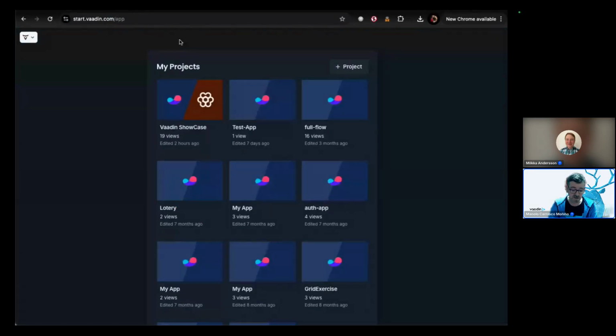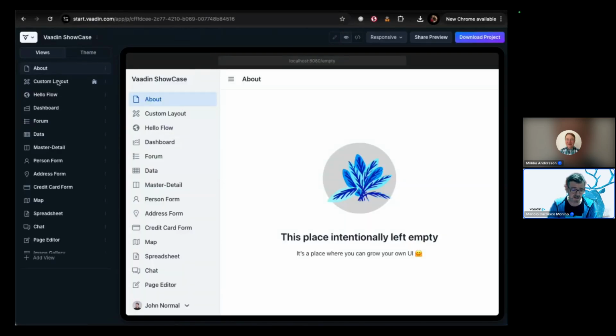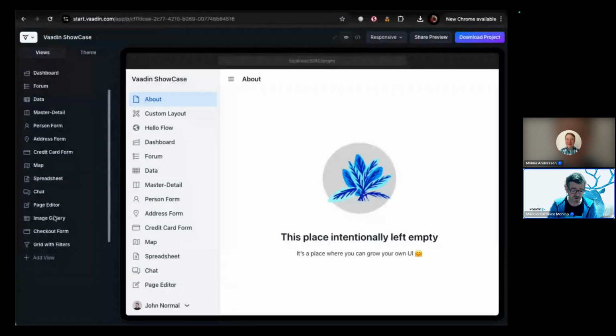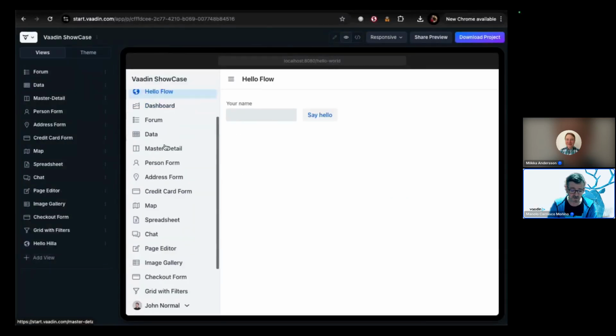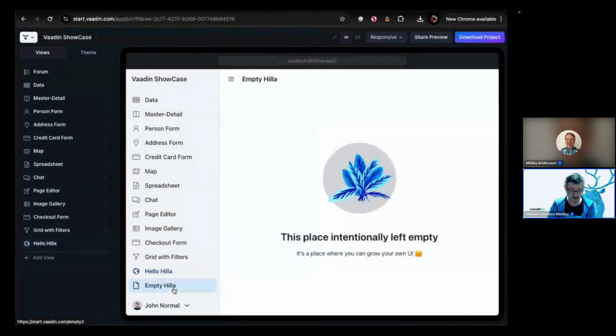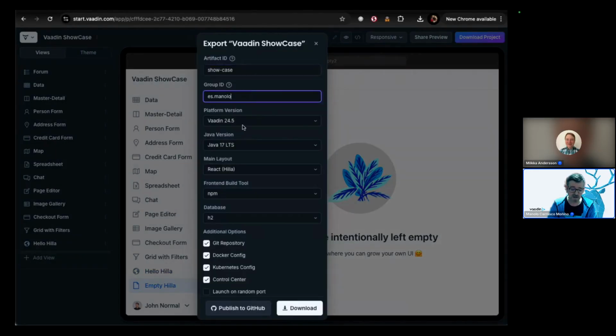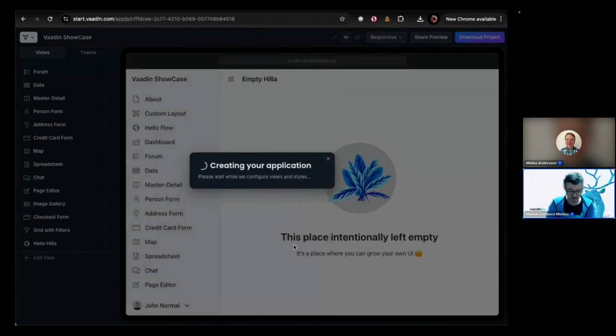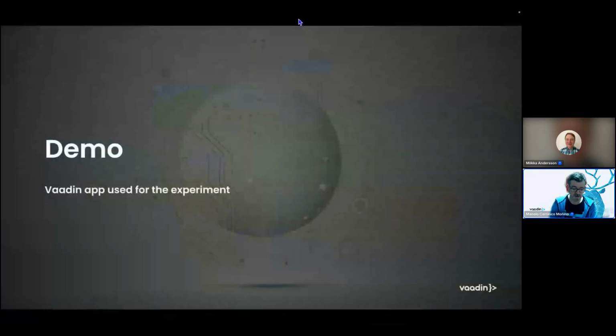So here you can see that I already have some projects. There is a Vaadin showcase. I click on it. I created this by selecting all the views that we can create in start.vaadin.com, so all the Flow views and also a couple of Hilla views that we can create from there. And then, once I have everything there, I just change the artifact ID, the group ID, and also the version. And I download it. Okay, so we have this application in my local machine.